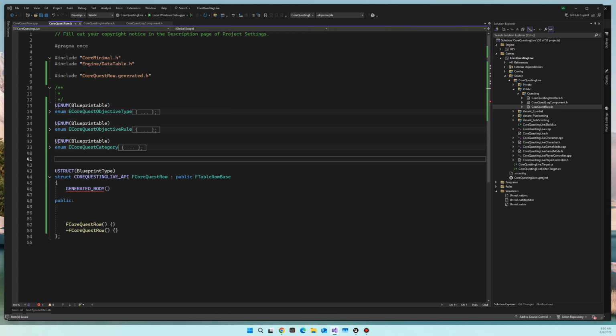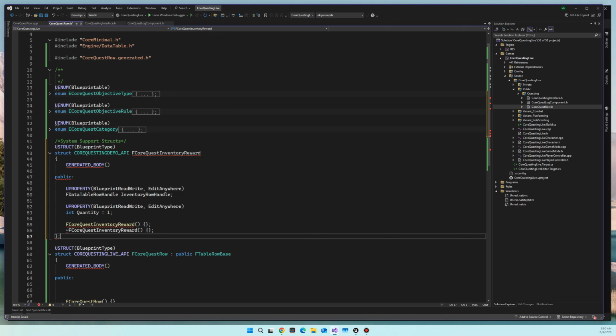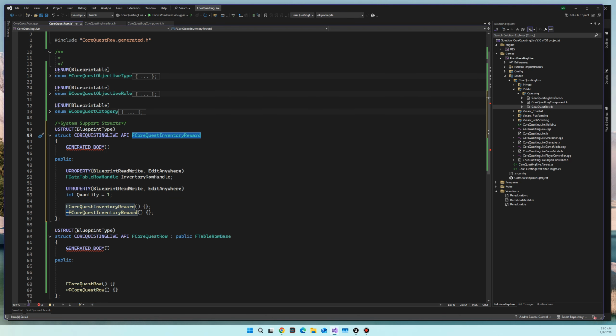So the first one I'm going to create, and I'm just going to put a note here too, is going to be our inventory rewards. As part of the reward system, you're probably going to want to give XP. Maybe you want to give gold as well, or currency. It could be gold, credits, Zen, whatever.